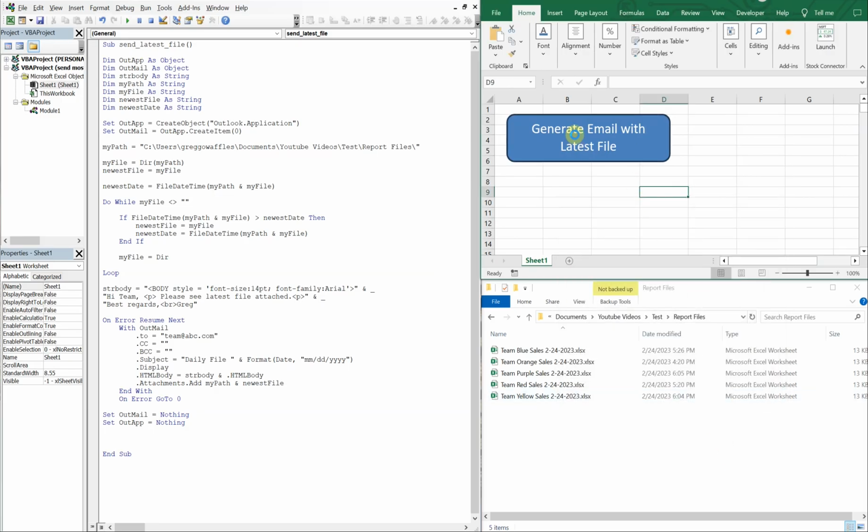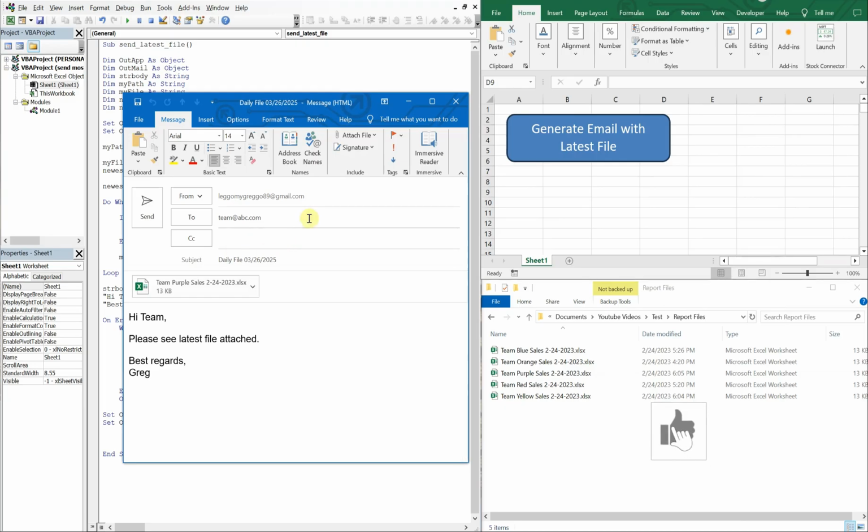So now when I click this button, we got our email, and it's being sent to team@abc.com. Our subject is daily file with today's date, and we've got our file here, the latest one in this folder, which is the purple cells, and then it says, hi team, please see latest file attached. And you see how it jumps down here. That's a paragraph break, and then here after the best regards is just a regular break.